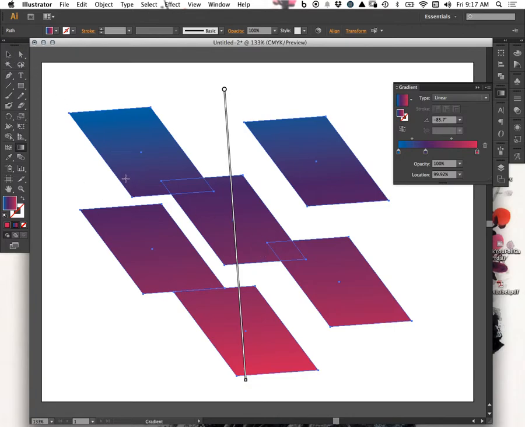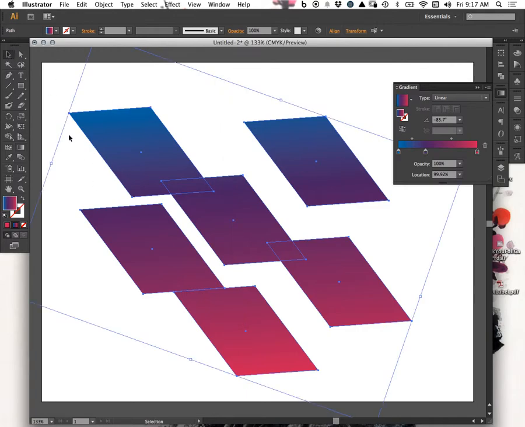So I know I'm going kind of quick, but hopefully being able to go back to the video, you can just go find the area in the video where I go over something you need and come back to it. So the gradient tool is really easy. Just remember you will also need to make use of the gradient panel.